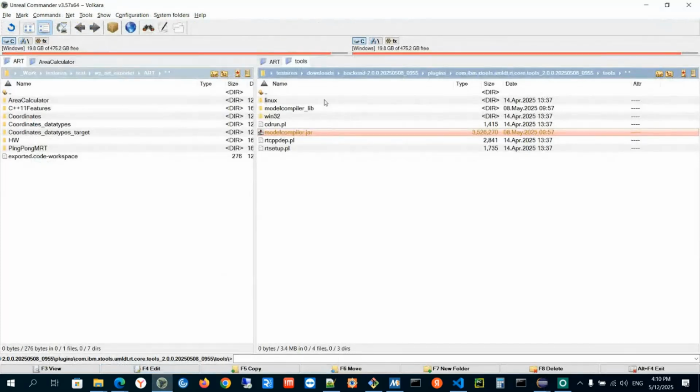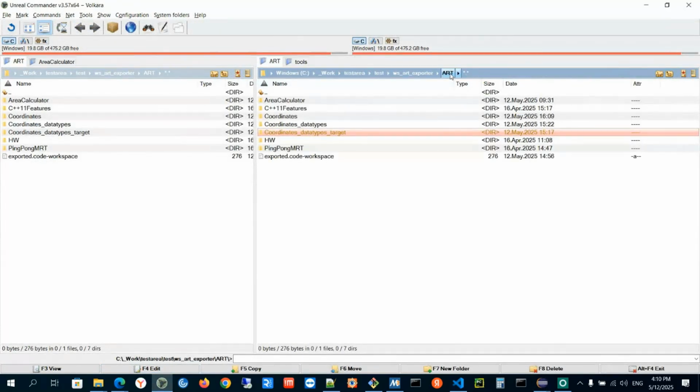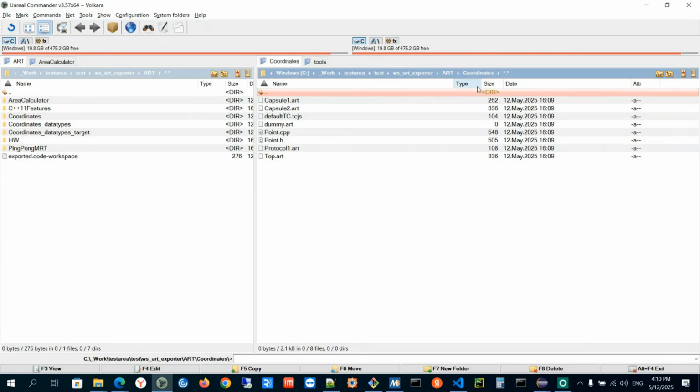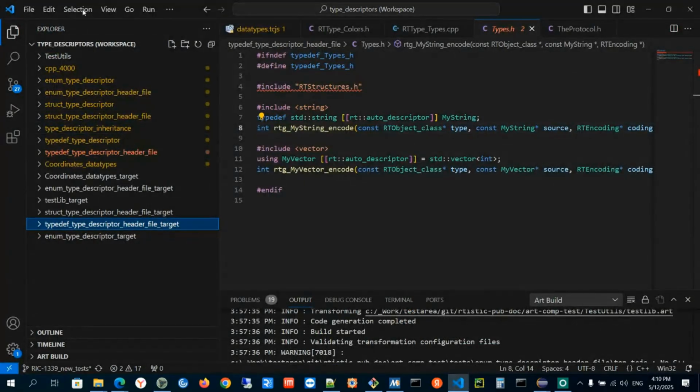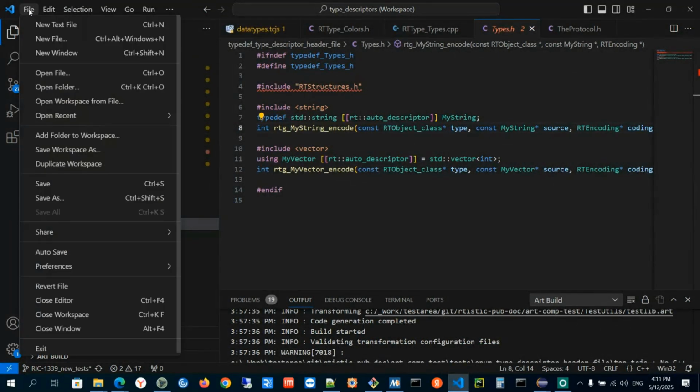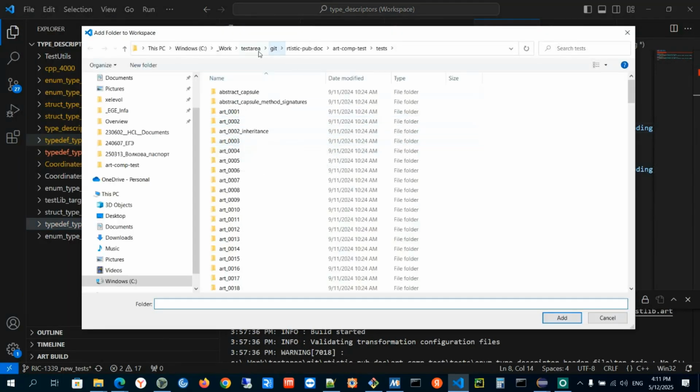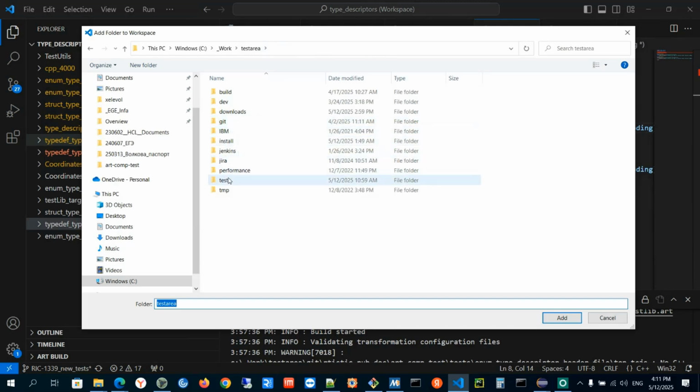So let's see on disk how it looks like. This is the folder art with the generated files, and the name of the folder is the same as the name of the project, and here we can see these files. So now in order to use them, we need to import them to our code real-time workspace. So I will use this command, add folder to workspace, and now I need to find the location.